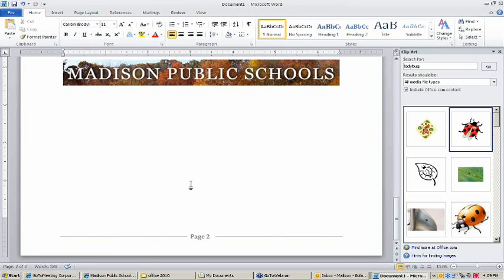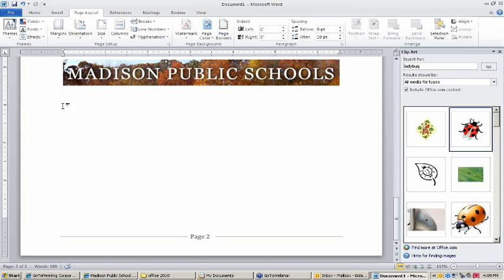The next thing we're going to look at is our page layout ribbon. This is where you can do things like change your margins, change the orientation of your page. Is it going to be portrait, where it's long and skinny, or do you want it to be landscape, where it's wide and short? You can also put your watermark on the page.